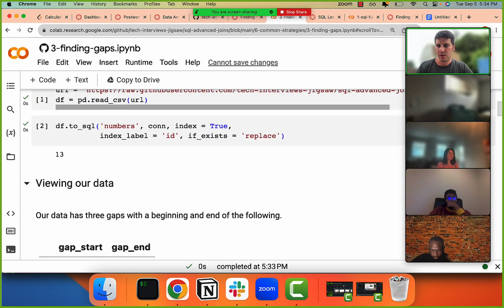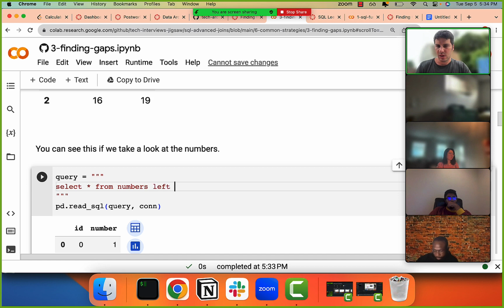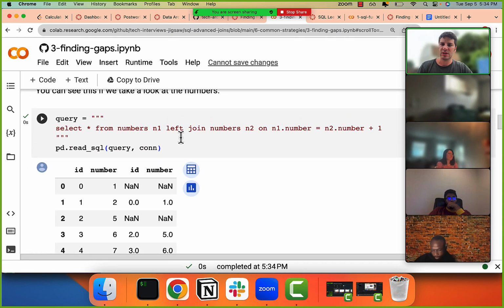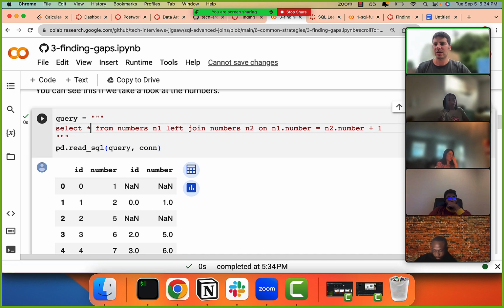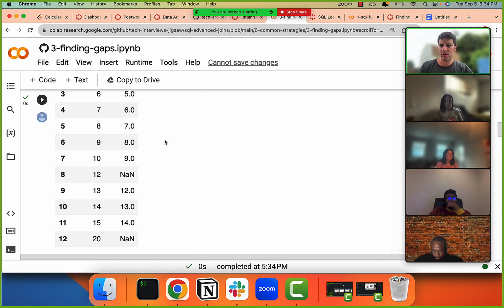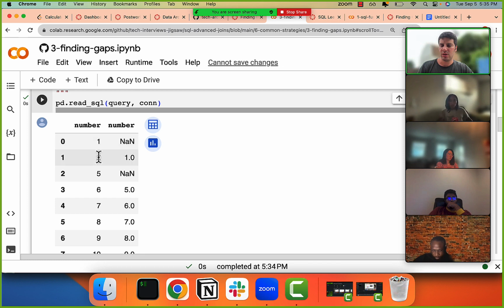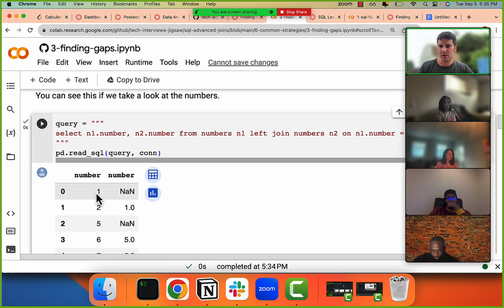Select all from numbers N1 left join numbers N2 on N1.number equals N2.number plus 1. And I'm curious, right? So we're seeing, and let's just select, instead of selecting all, N1.number, comma, N2.number. So this is the number 1, and I think this is the previous number for each of them.